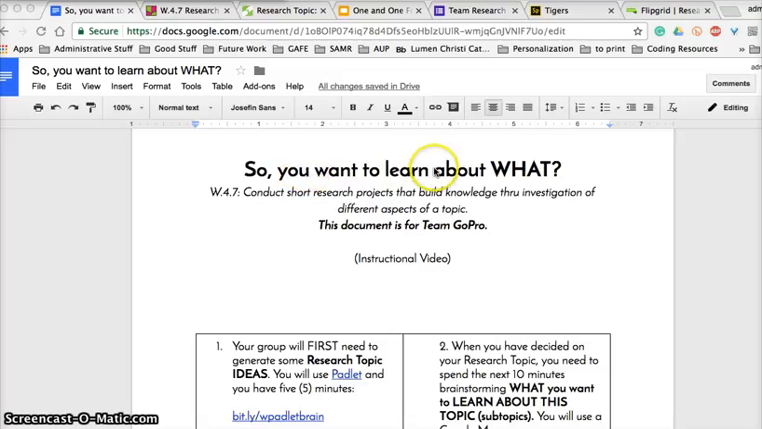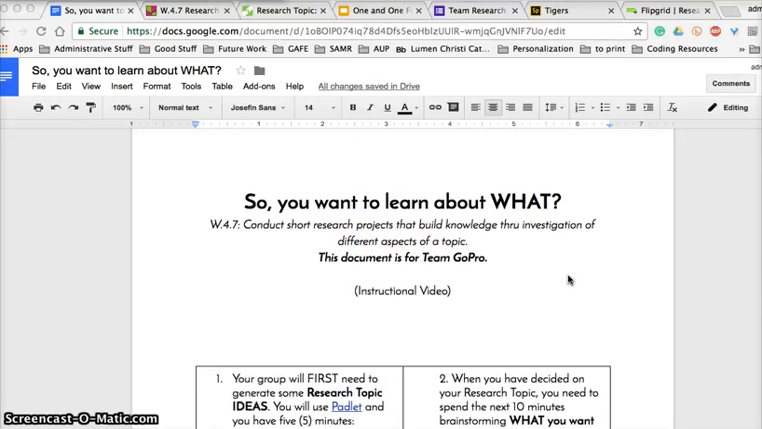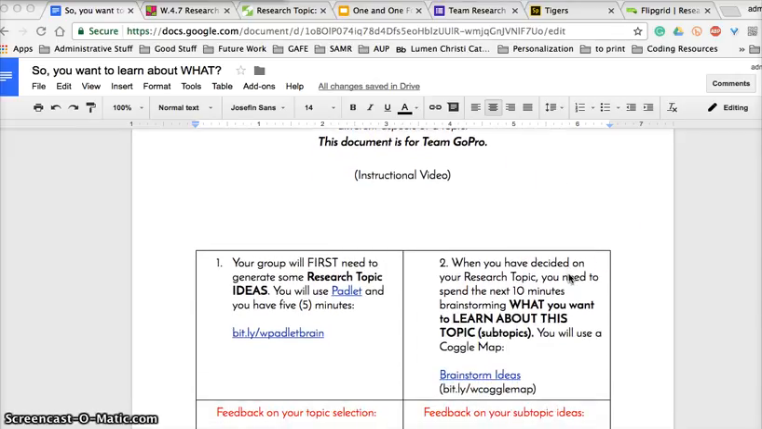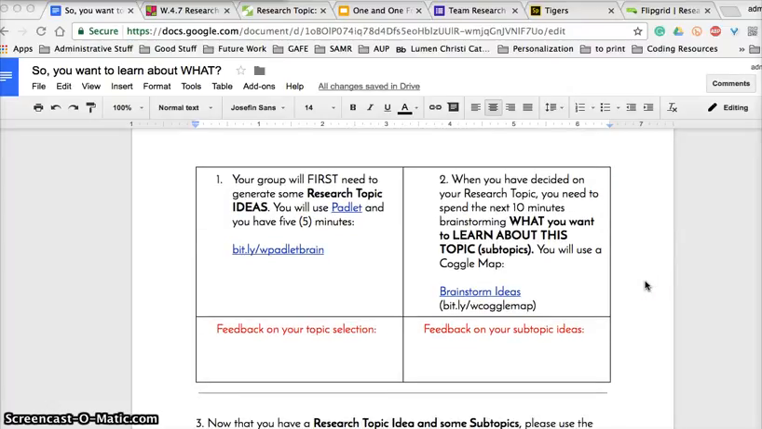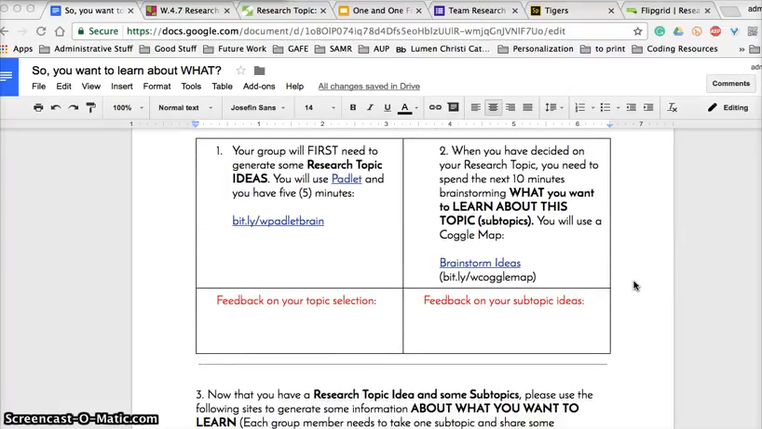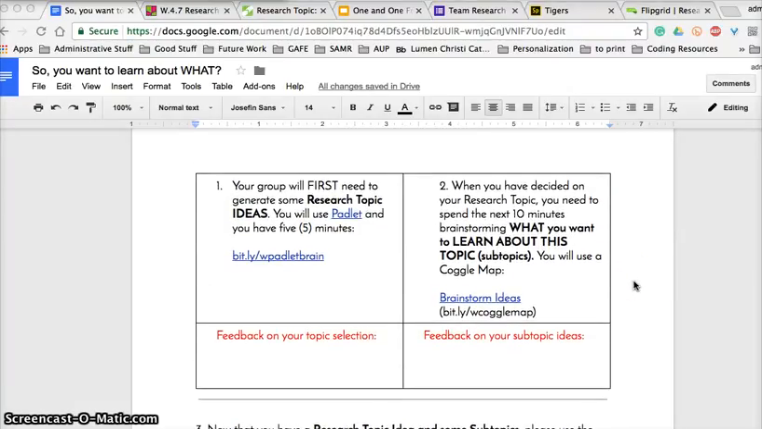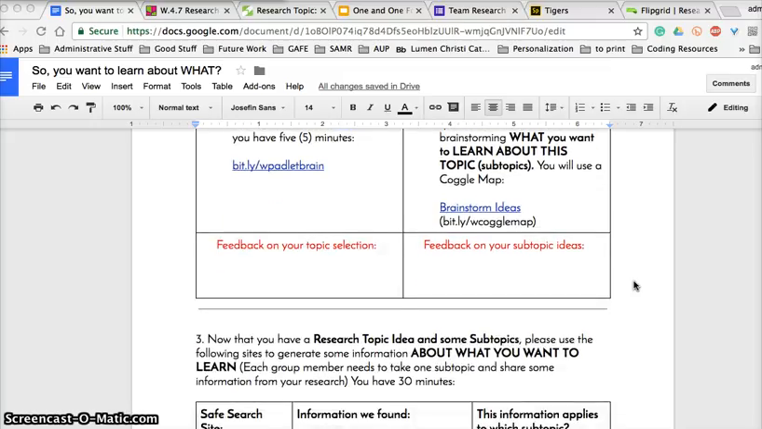So you want to learn about what? We're going to be focusing on writing and research in this unit. We are going to conduct a short research project to build our knowledge through investigation of different aspects of a topic. So this document is going to be your launch pad. This is where you're going to have all of your links and information about what comes next.